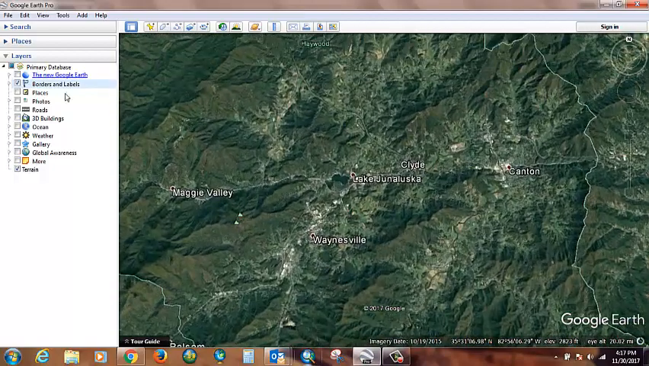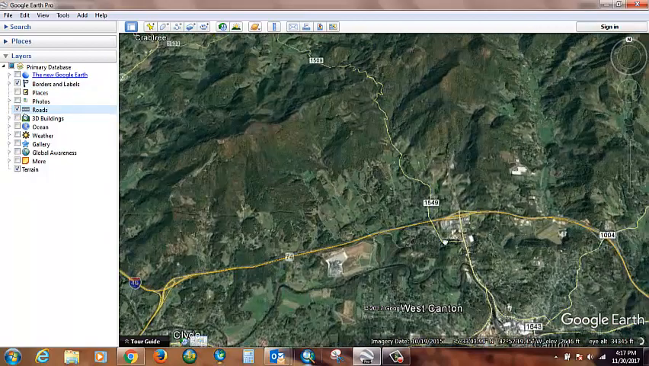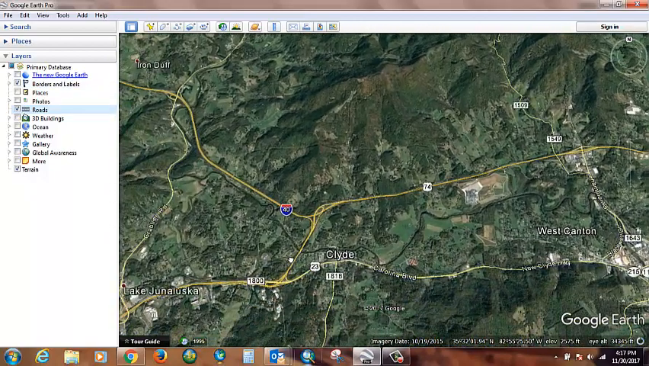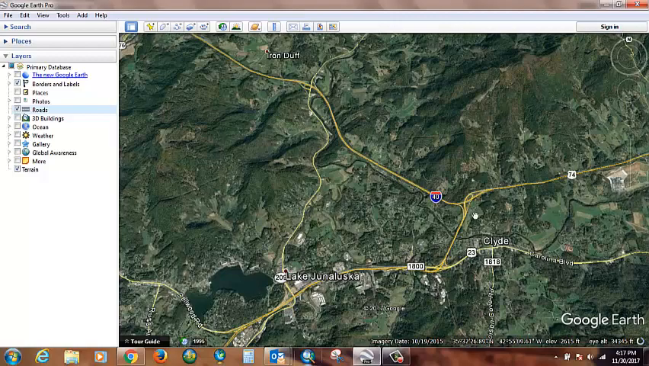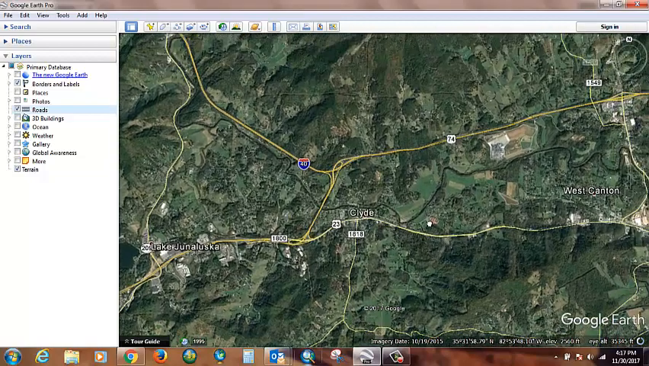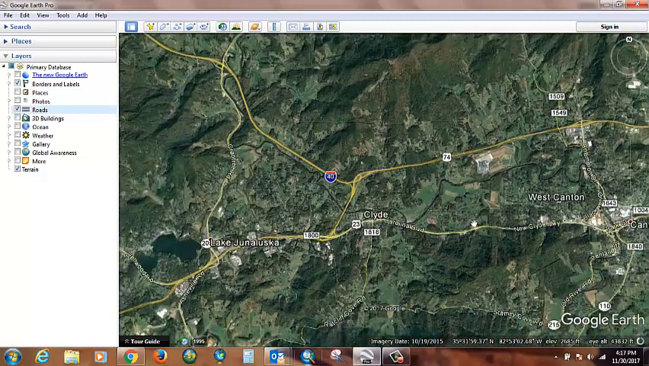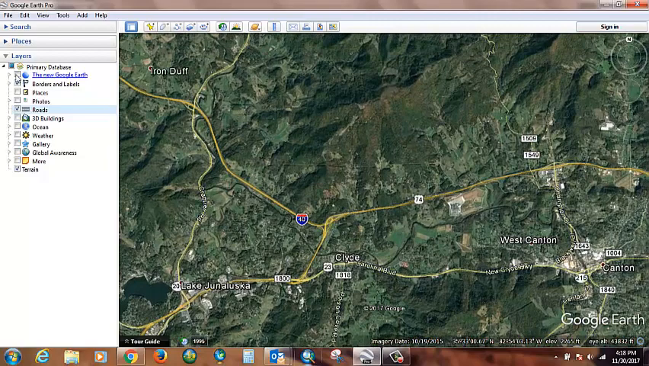So between the borders and the labels and the roads, that's about as much background stuff as I like to have, and that allows me to orient myself as to what's going on out there. Unfortunately, they don't have lakes and streams labeled. There are other KML files that you could load up that'll provide you that information, but the Google Earth layers doesn't keep that, at least at this point in time. So I'm going to minimize the layers.